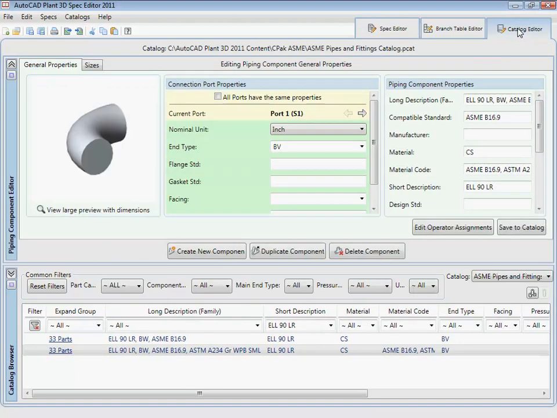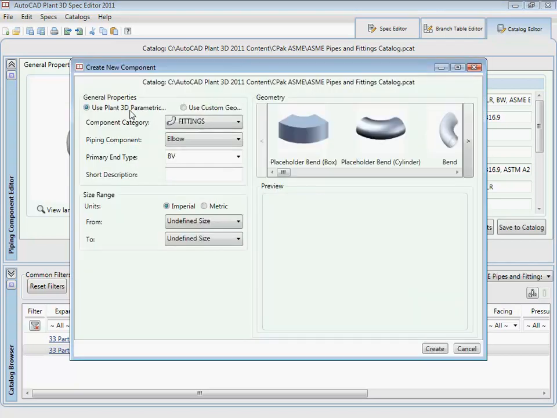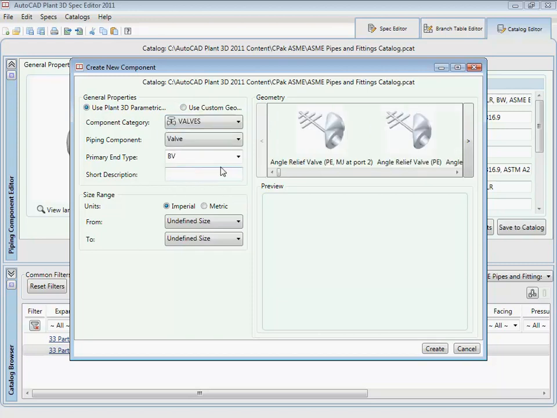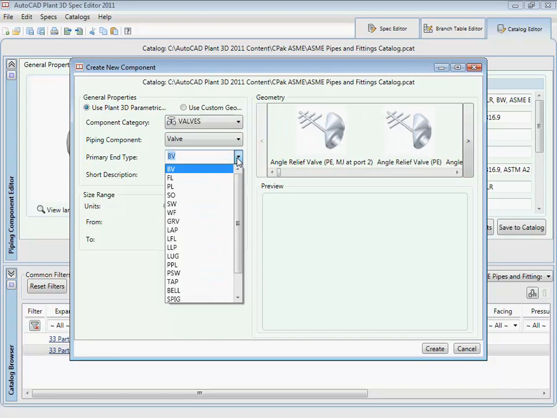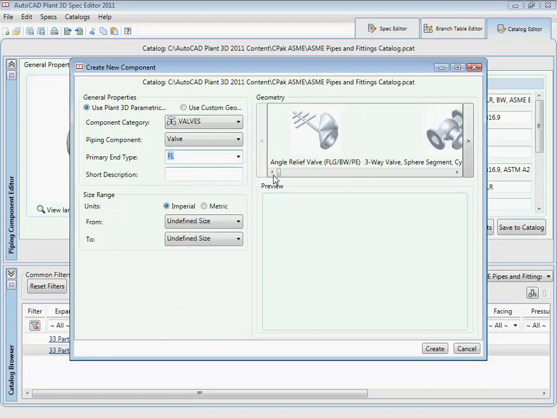So we see that modifying existing components is easy. Let's move on to a bigger challenge. If you click Create New Components, a dialog appears. First, we need to choose what kind of graphics to use. We can choose parametric graphics or custom block-based graphics. For block-based graphics, we need to draw an AutoCAD block for each size. We'll do that in the next video.